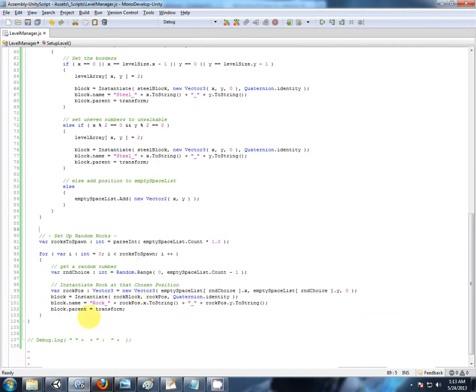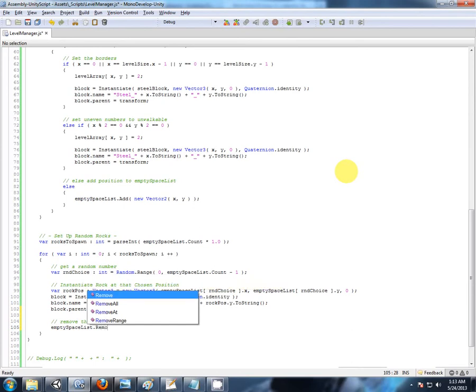Okay, now we've taken a value from the empty space list, so we need to remove that because it's no longer empty, it's now a rock. So remove that position from the list. So emptySpaceList.RemoveAt, and we have our index position, which was our random choice.